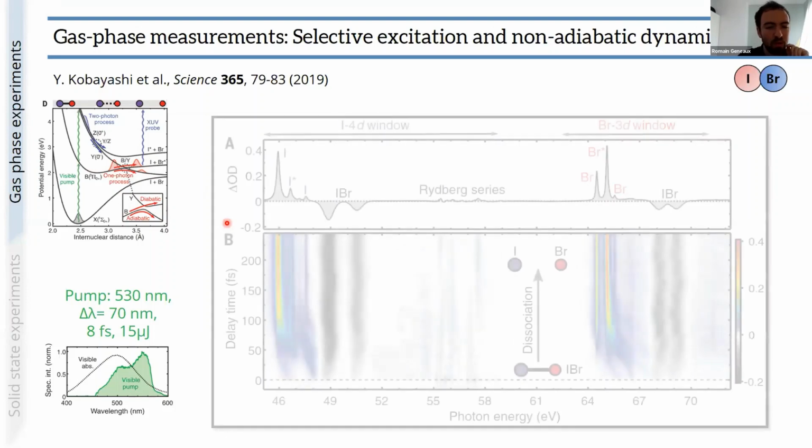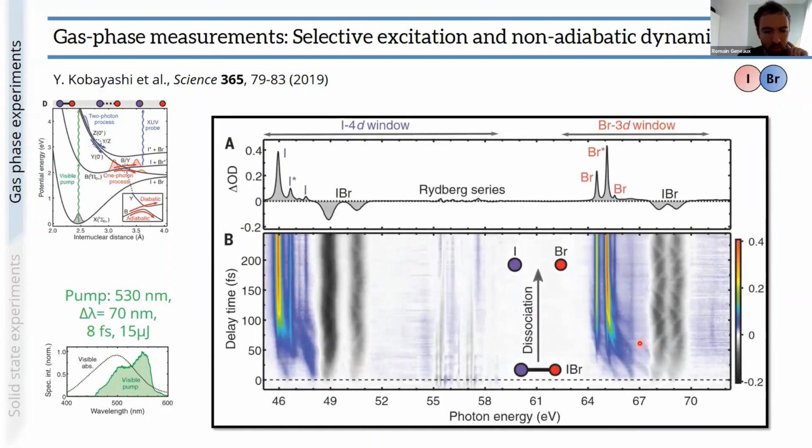And so in this experiment, they measured, I think, this beautiful trace because you see pretty much everything that happens to the molecule at the same time. And so here you start from IBr, the molecule, and then as you pump it, I forgot to say that this B state here is dissociative. So you initiate the dissociation of IBr, and then you get iodine and bromine separately.